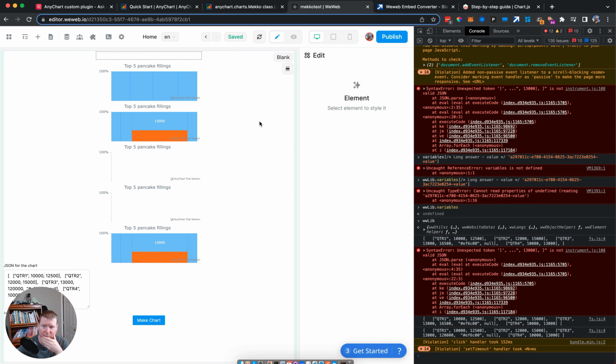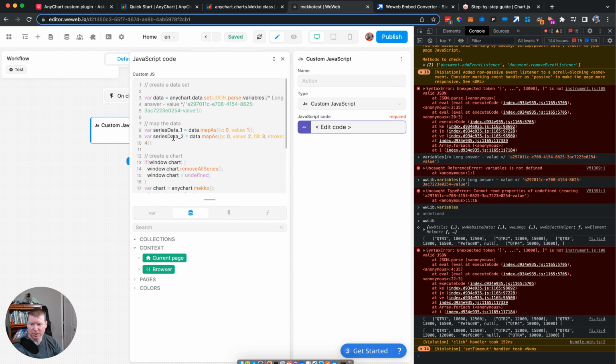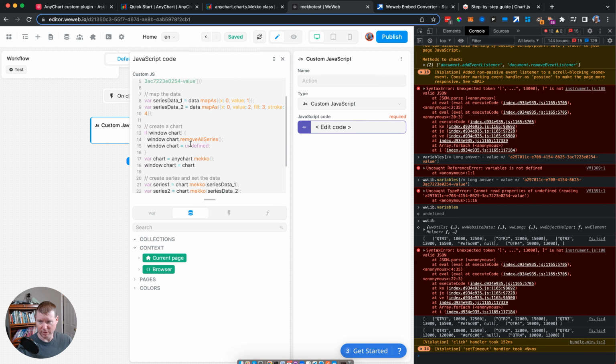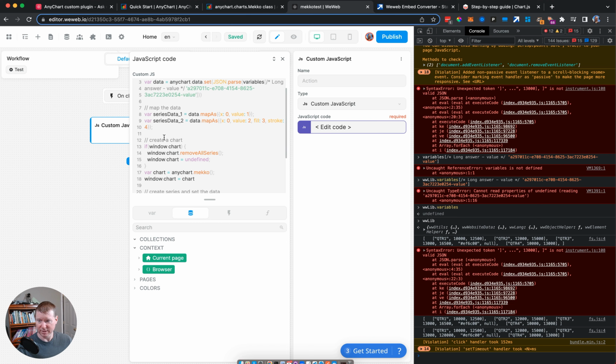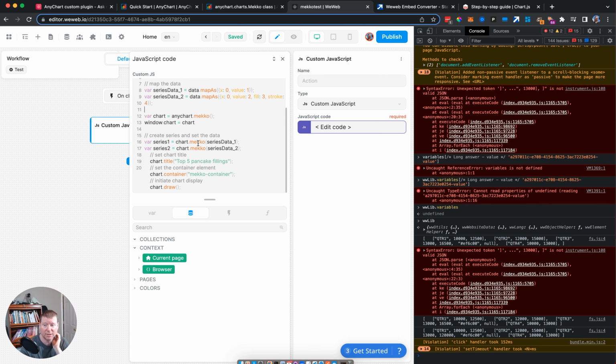When we're in here, I've got my button, right? My button's going to initialize my chart. I'm going to go into the custom JavaScript, and let's separate the concerns. One concern here is that I'm creating data, right? This is what this top part here is. And then I'm clearing this, which is probably not the most important part. But then I'm creating a chart using Mekko. I'm going to set certain information about it, and then I want it to draw.